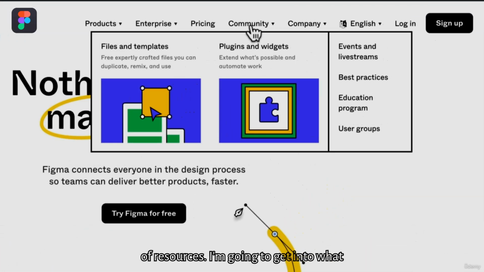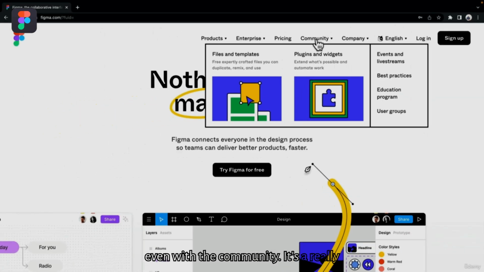Another great thing about Figma is that they have a bunch of resources. I'm going to get into what is the community, but you can get files and templates, plugins and widgets. It's amazing. It'll really help speed up your workflow and share some of your designs even with the community. It's a really great place.